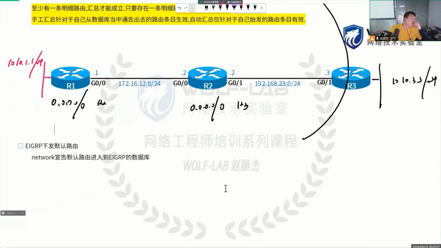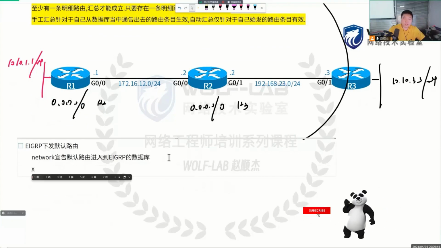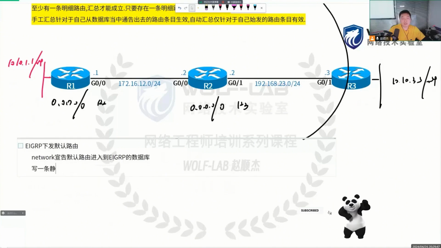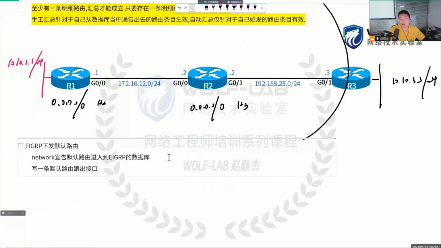Why is my static route, a default route following a next hop address, not allowed in, but it comes in with an exit interface? It came in, pay attention. Students, when EIGRP processes a default route, write a static route, write a default route following an exit interface, then through the network command, announce the default route. Is it possible? But why must it follow an exit interface? Have you ever thought about this, students? Why is that? It's actually quite understandable.